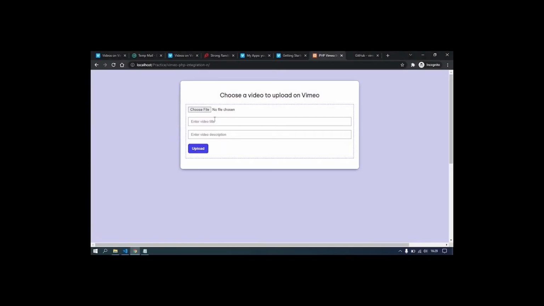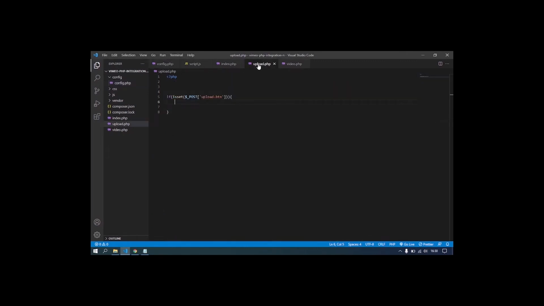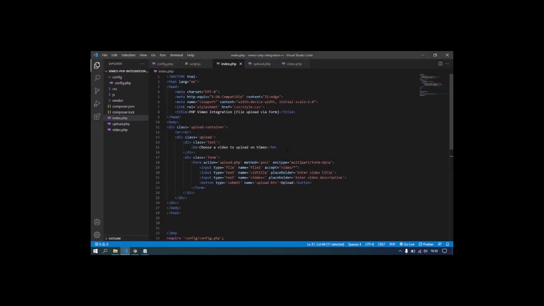For uploading a video, we have this one form. With the help of this form, we are selecting one video, providing a title and a description for the video. After the upload button click, we created one upload.php file that is currently blank, and in here we need to write our main logic for uploading to the Vimeo service. Visit your code editor.